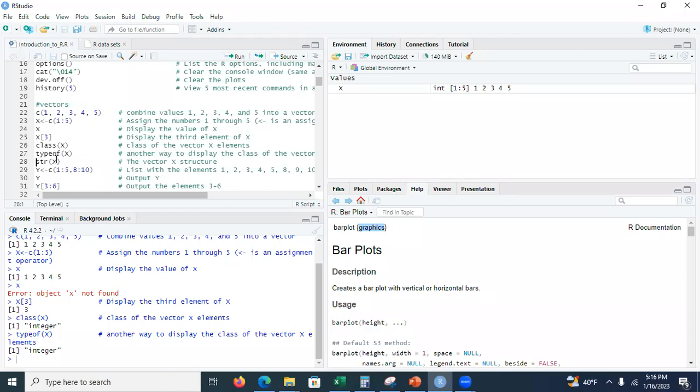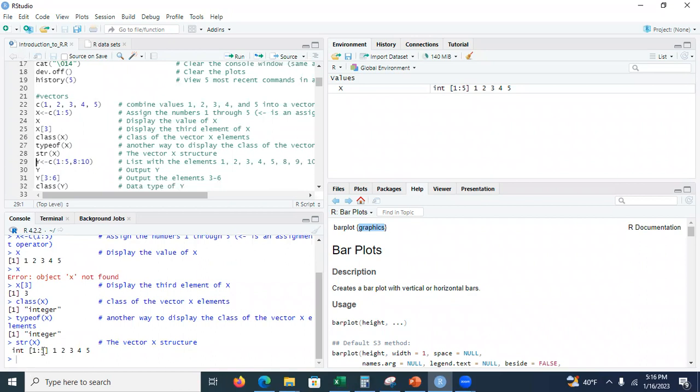Well, the reason I give you multiple ways to produce the same result is that depending on which book you read, you might see it done differently, all right? str is going to show you the structure. This is the structure, right? You've got 5 elements and those are the values.